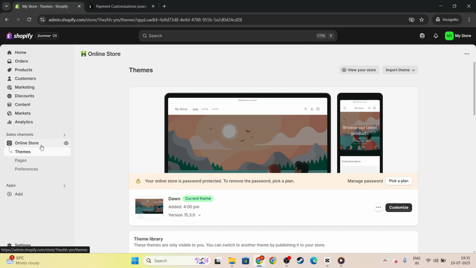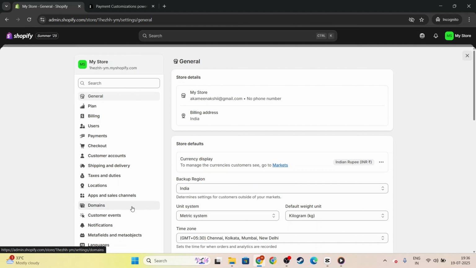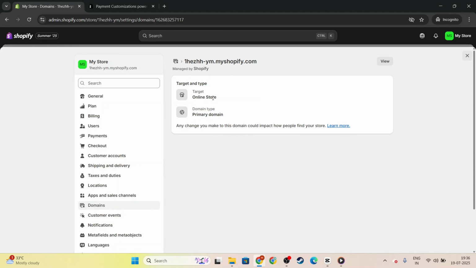Within your online store settings, you'll find a subsection specifically labeled as Domains. This is where you'll manage your website's domain settings. Click on Domains, and you'll be taken to a page that provides an overview of your current domain setup. Here, you'll be able to recognize if there is indeed an error with the domain.